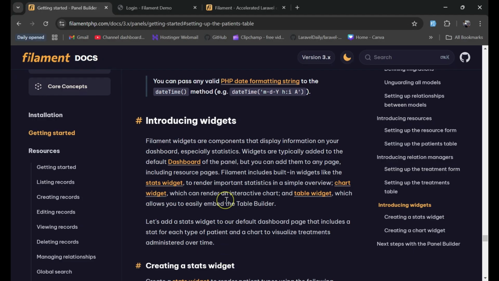So when I'm talking about widgets, I'm just talking about the components that will help you display information on your dashboard. So especially the statistics, and some of them will be in the form of statistics, some of them will be in terms of charts, and some of them will be widgets like tables.